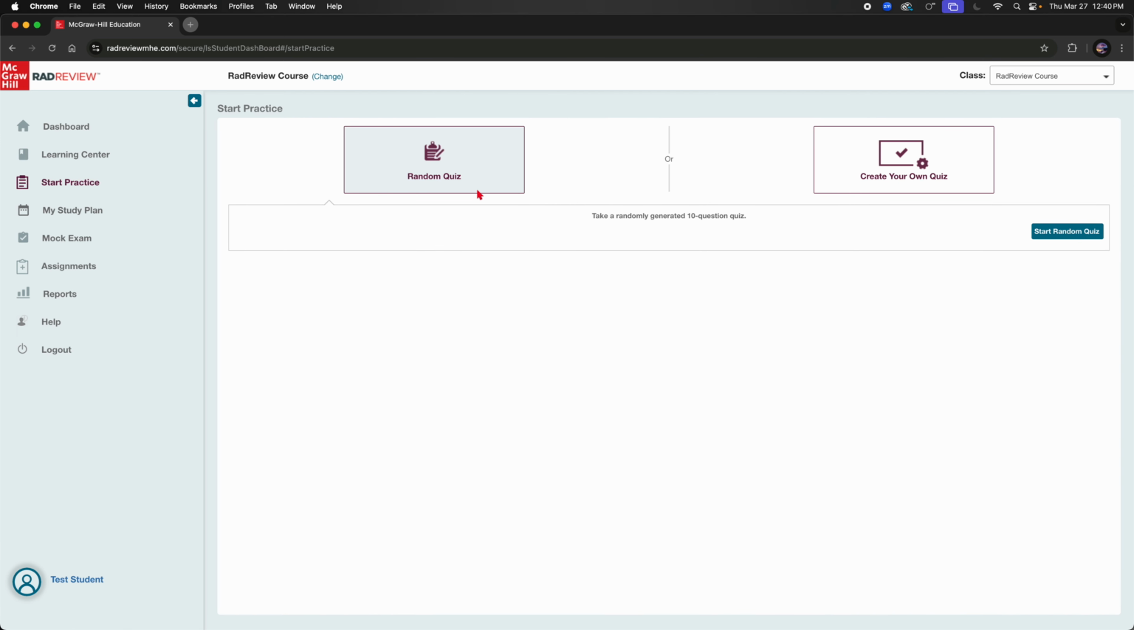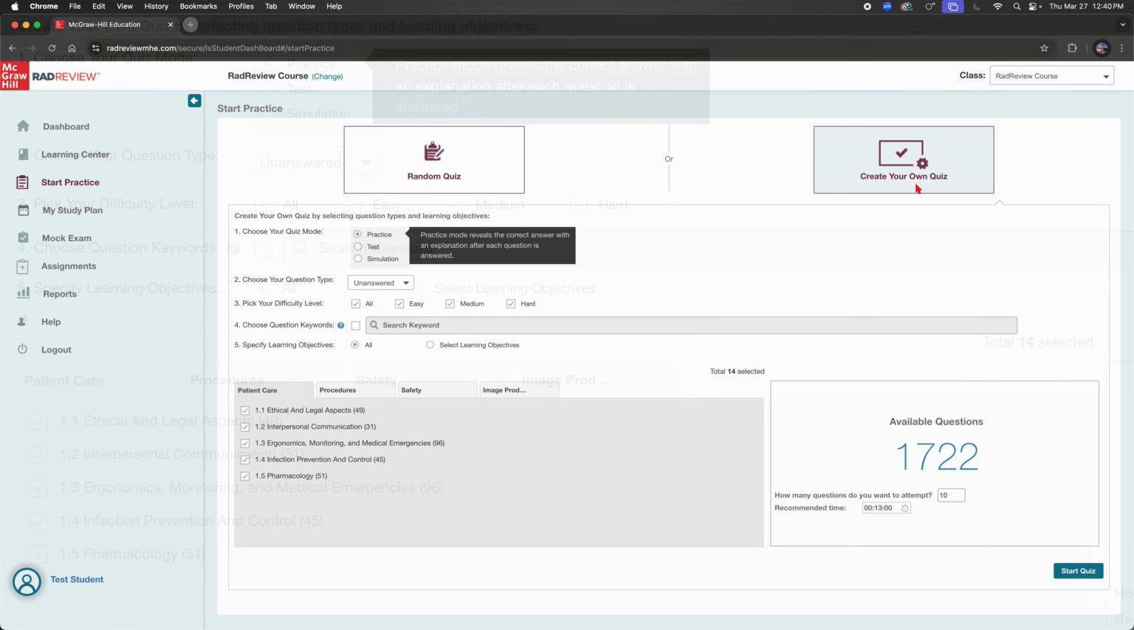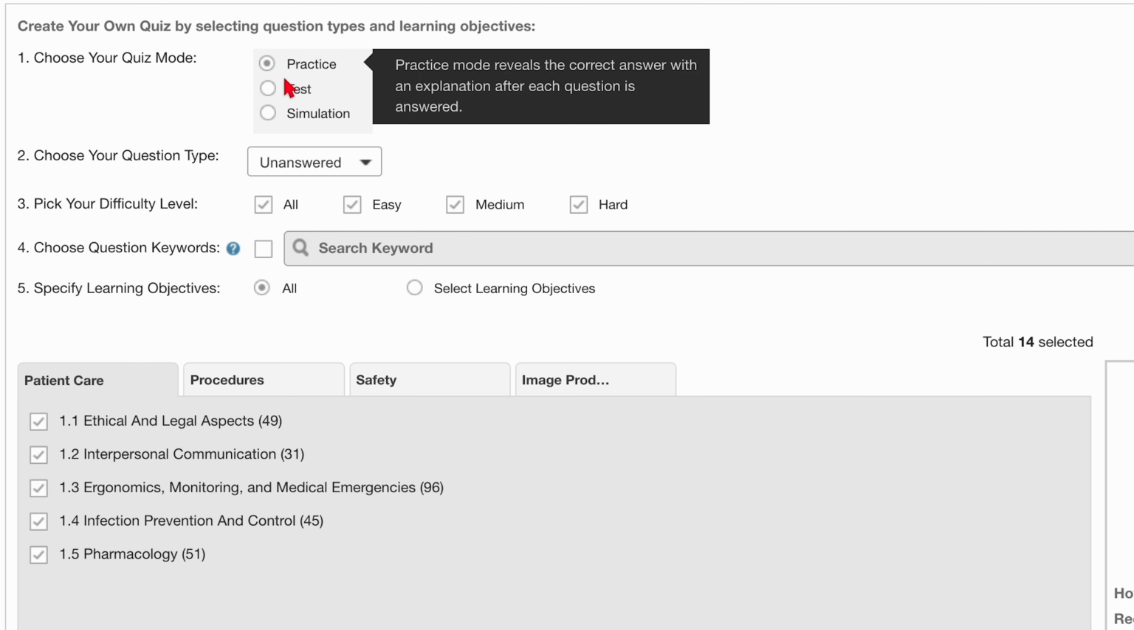You can practice. You can create a random quiz or create your own quiz. Random quiz, it will select 10 questions for you. Create your own quiz. You can then select test mode, practice mode, or simulation mode. Practice mode is not as stringent.